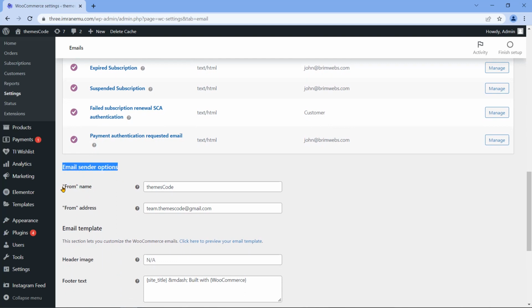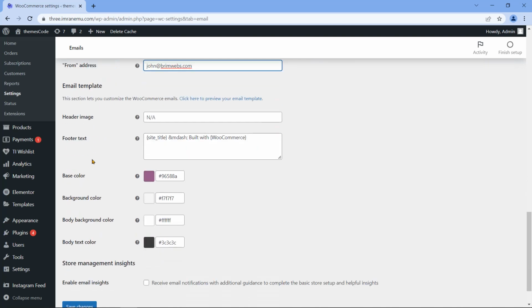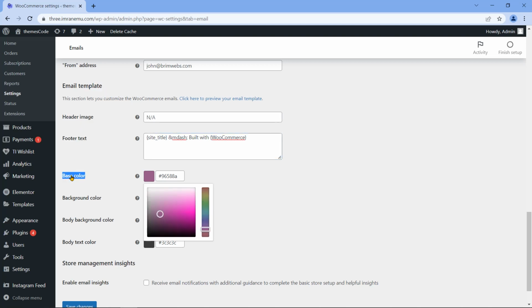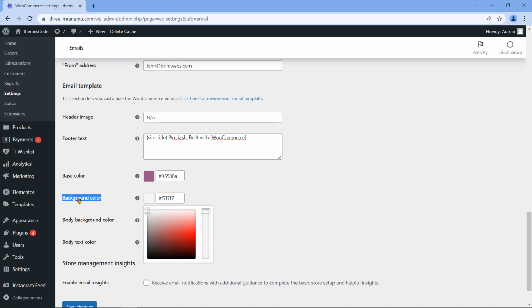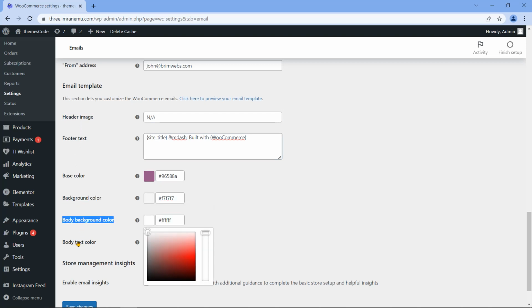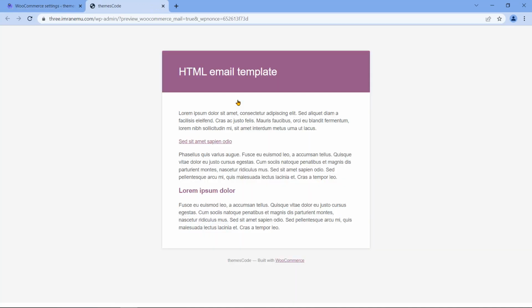Now scroll down. You can find the email sender options. I set the from name, WordPress, and from address john@brimwebs.com. Next, you will enter the email template section. This section contains multiple options such as header image, footer text, base color, background color, body background color, and body text color.